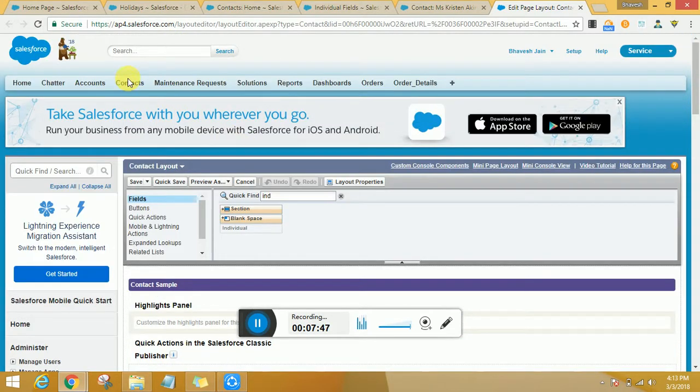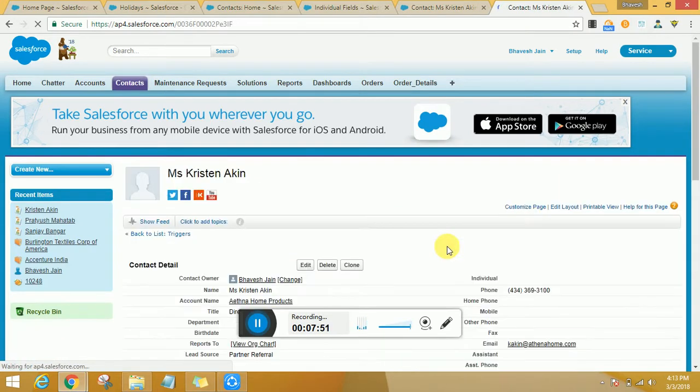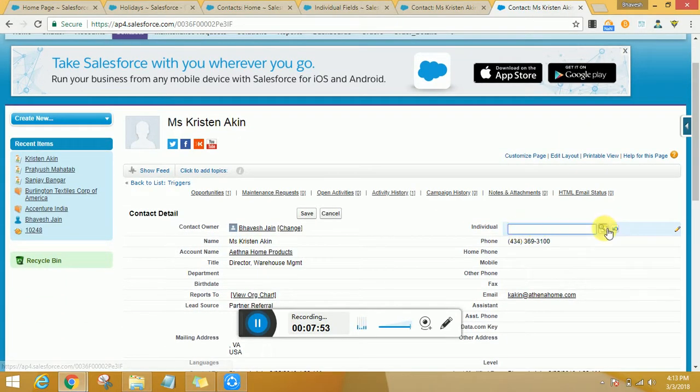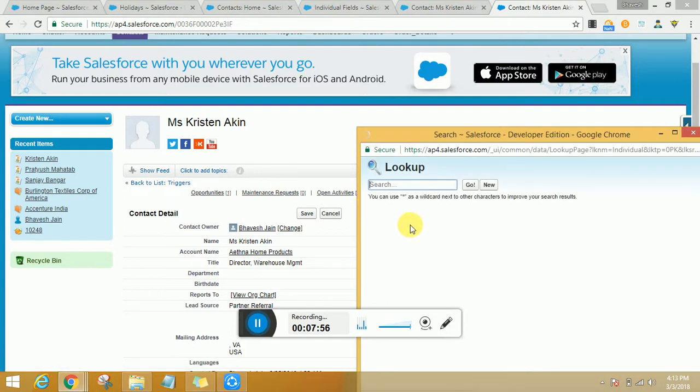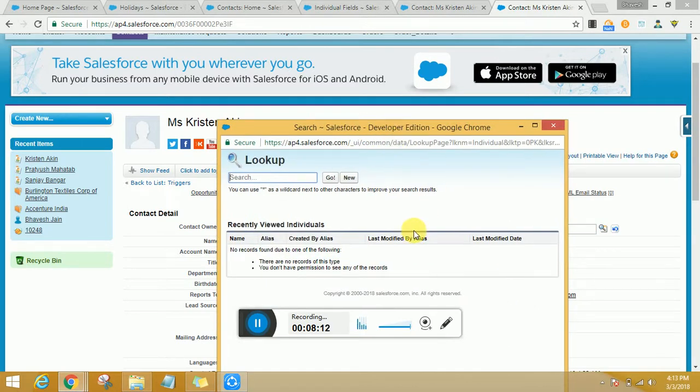Once again I go back to the contact. Alright, now I see that this is a field available. Now I go ahead and make that available on the page layout. Now you could go ahead and just look up for the users, and the most interesting part is you have to go ahead and rename this field accordingly, which becomes easy for record owners.